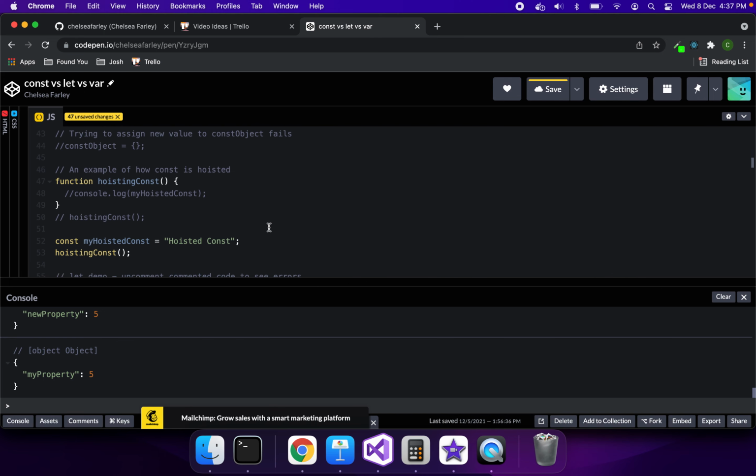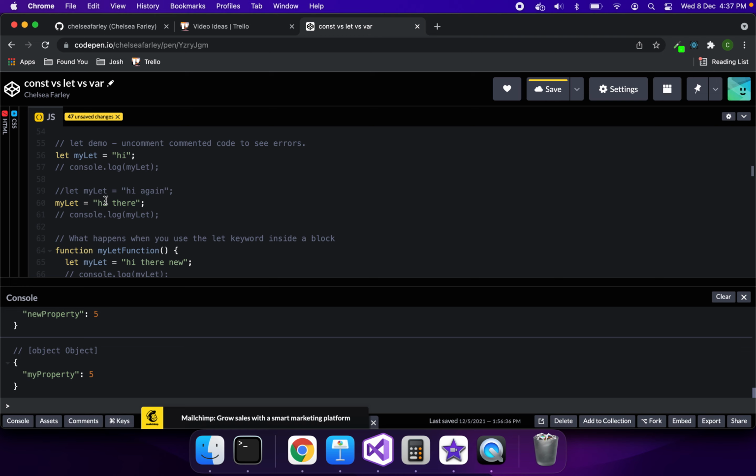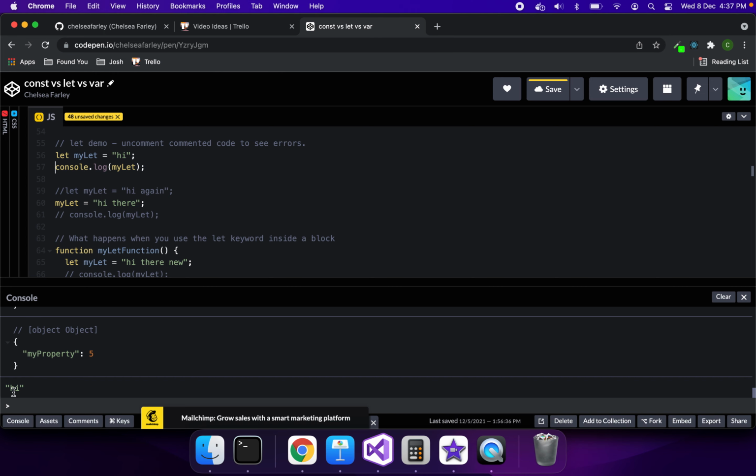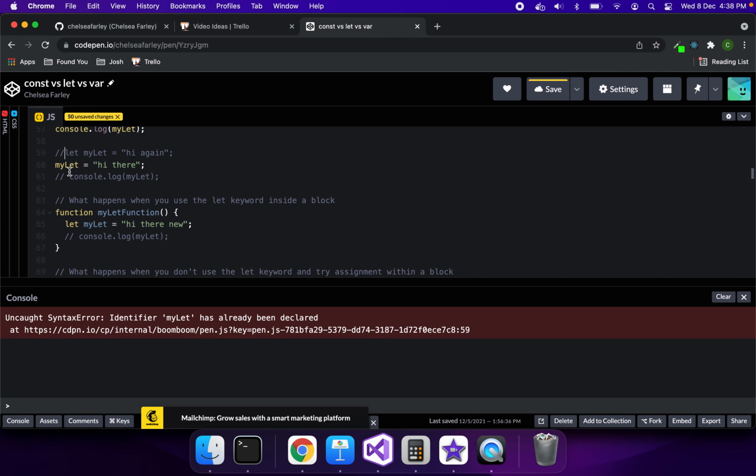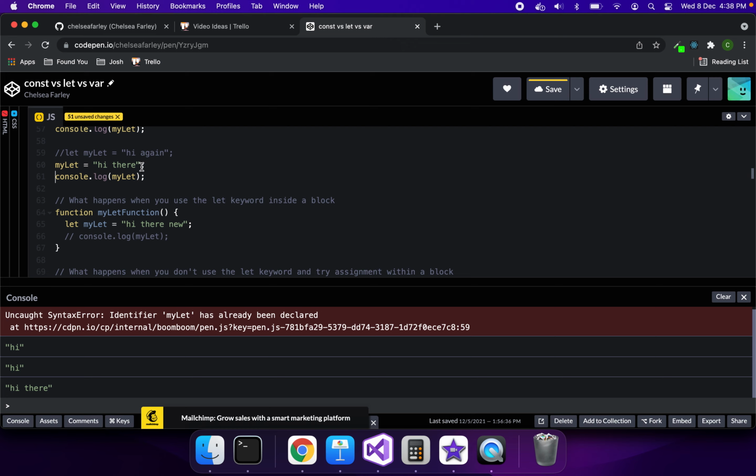Now I'm going to move on to lets. So if I define a let, it'll output that value, so like so. And if I try to redeclare a let with the same variable name, it'll fail because it's already been declared. But for lets, you can change their value. So assigning a new value to my let will work. And you can see it output in the console down here.